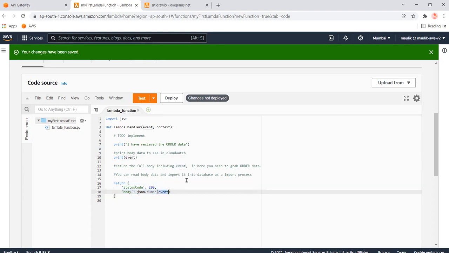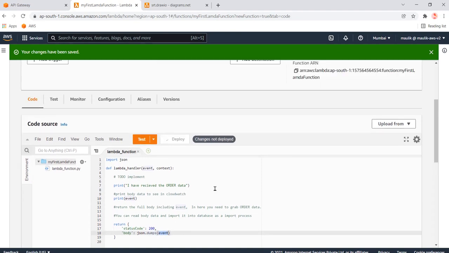And in future, maybe I'll use Postman, so in Postman we can see that. Let's deploy this. Okay, that is deployed. One part is done.